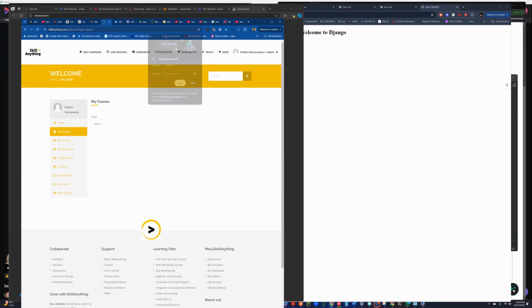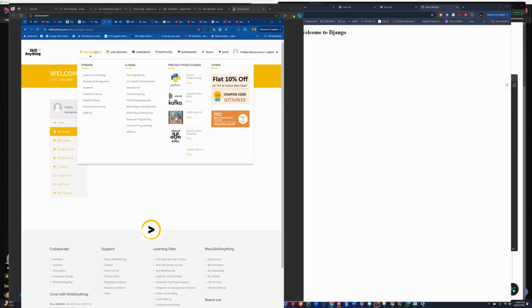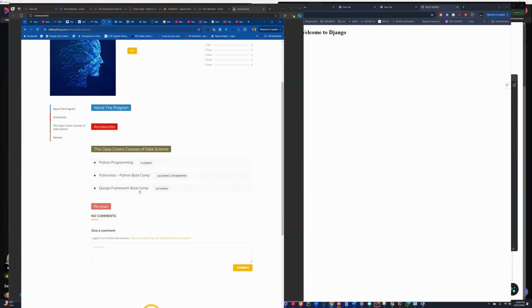So go to, no, self-learning. Click on that self-learning above on the menu, way on the top. From there, what are the options you're seeing? Is there one for data science? Yeah, data science is there under classes, no? Click on that. So here, Django. Yeah.